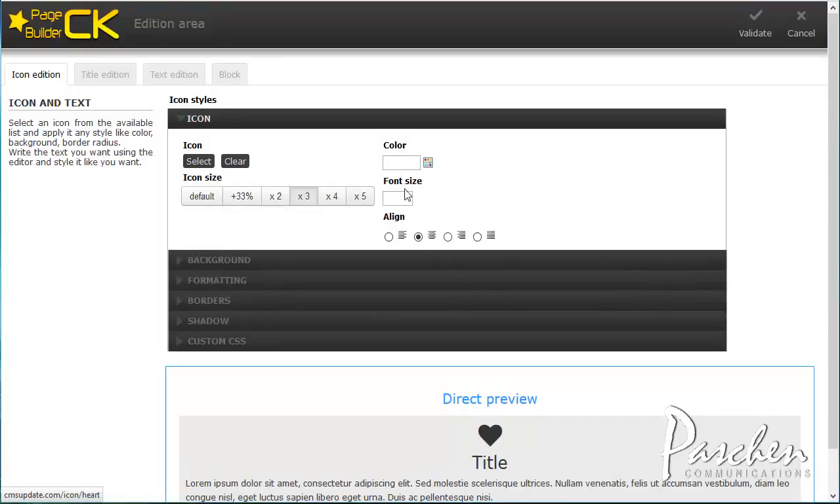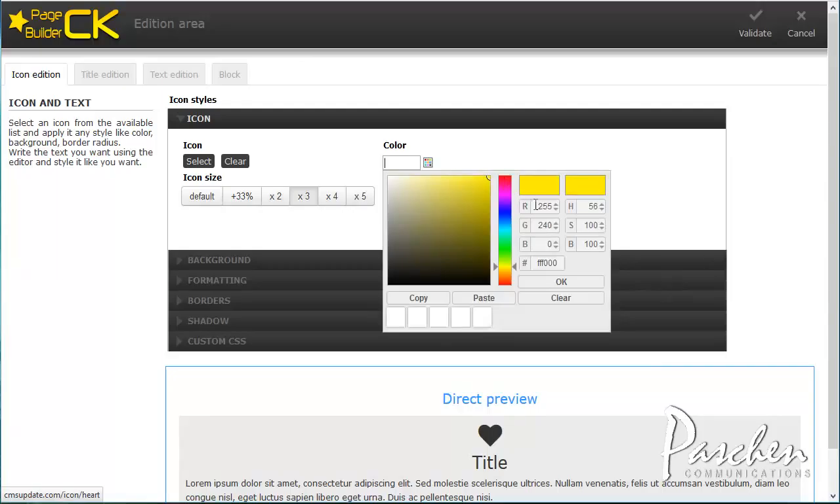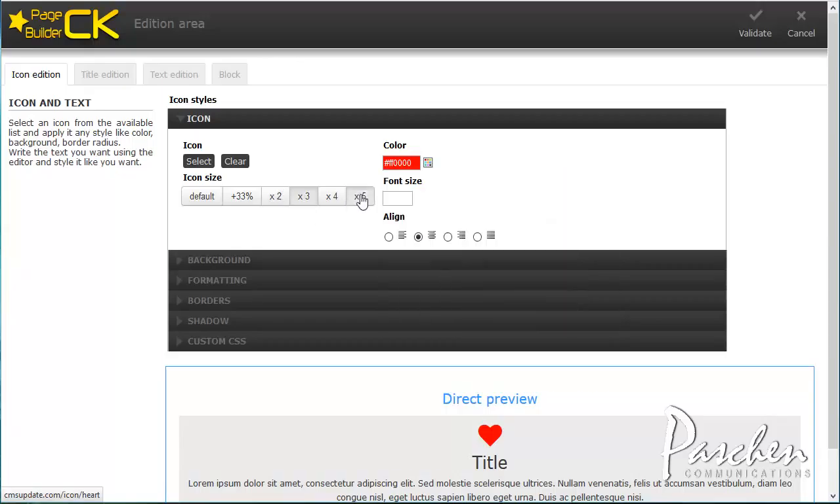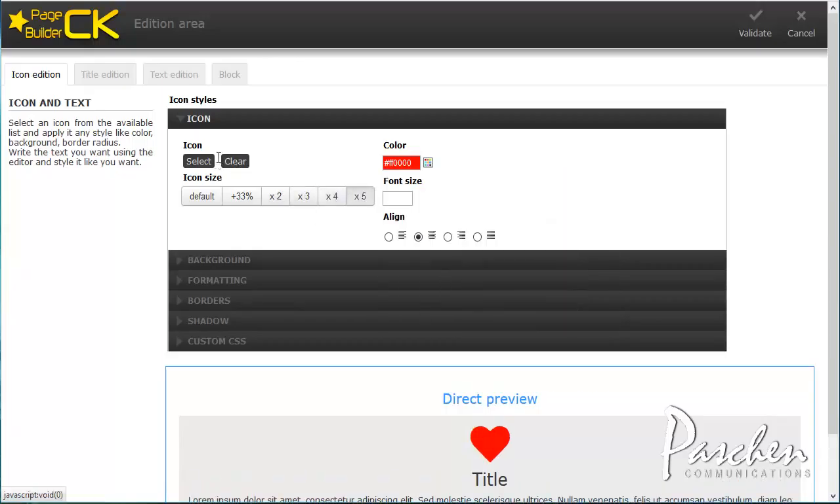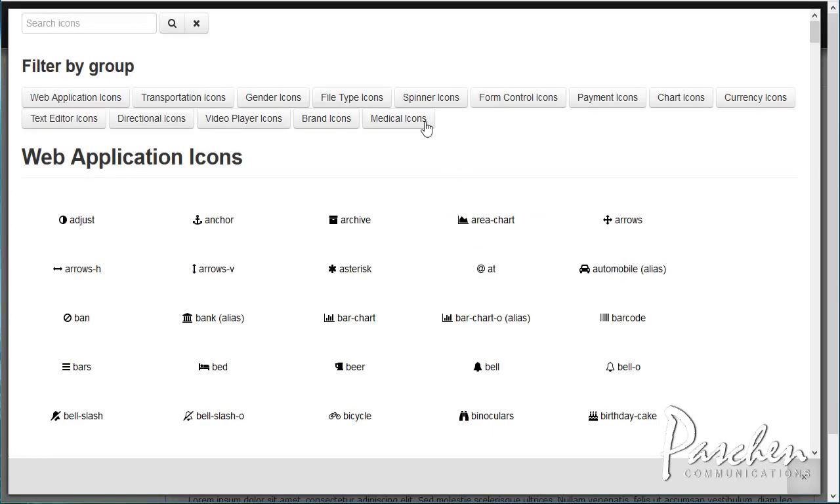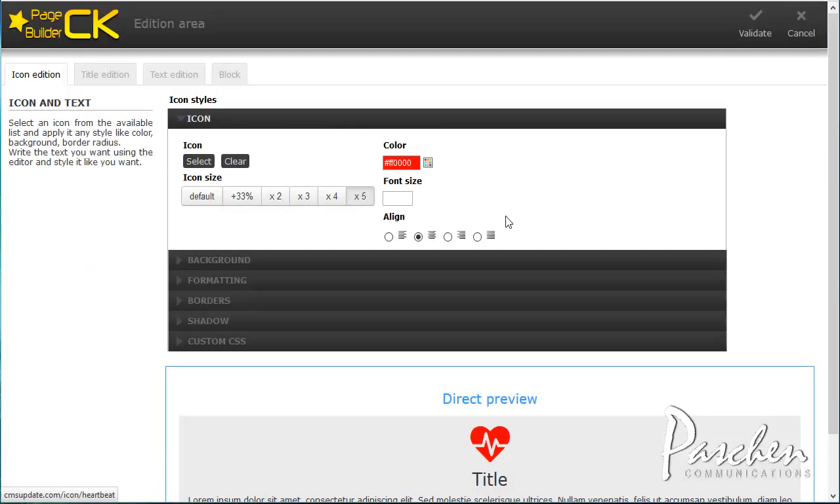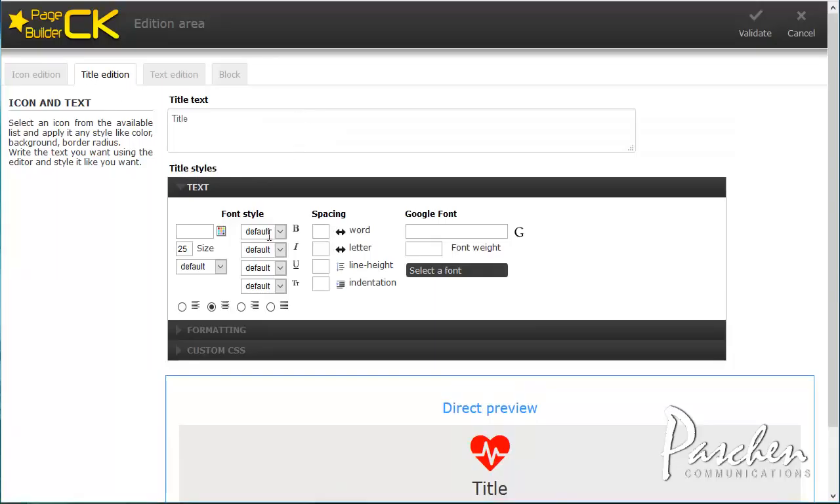Okay. You can also change the color of the icon. So in this case, let's make it red. Okay, and let's make the icon a little bit bigger actually. Let's change the icon. Let's go with the medical, but let's do the heartbeat one. Much better. Okay, so that's that. We've changed that. We're going to change the title. This is our heartbeat.